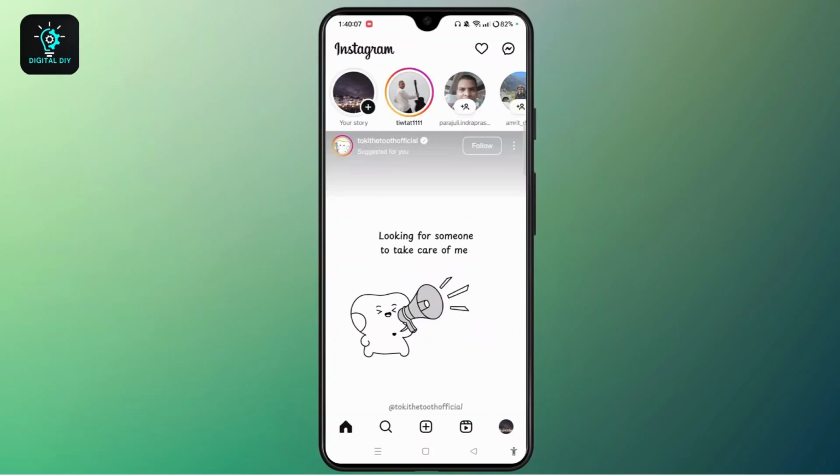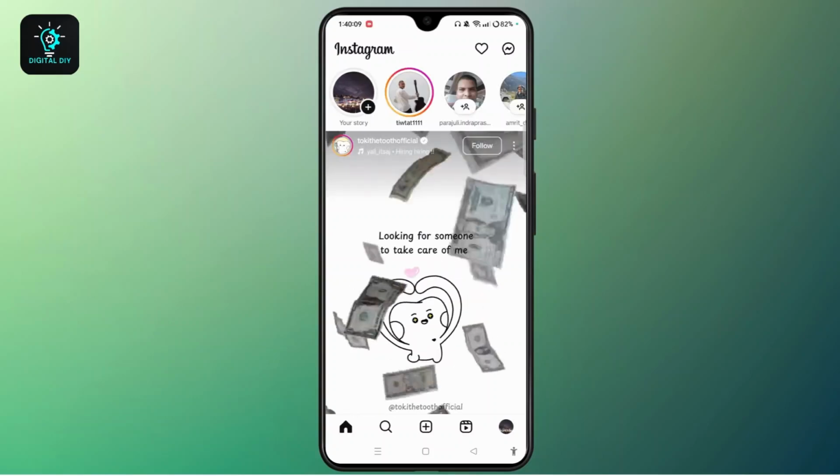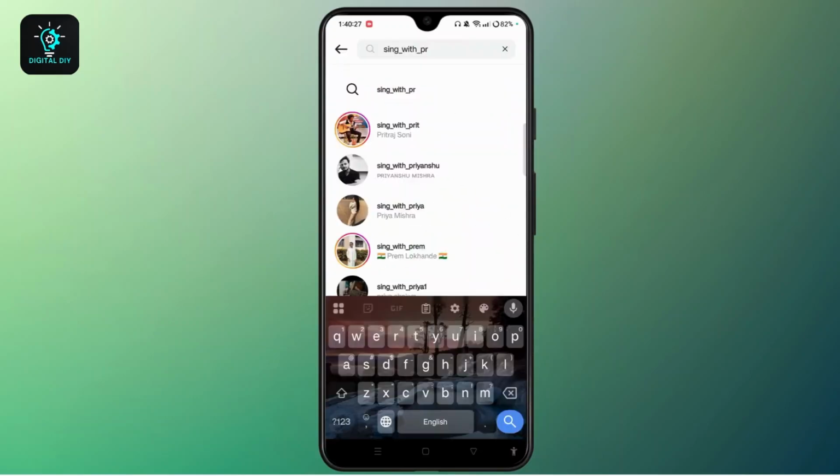Now you need to try searching for your first profile. You will see that you are blocked and can't view posts or followers. Now you need a friend's Instagram account or a third Instagram account of your own. So you can easily switch to the third account.